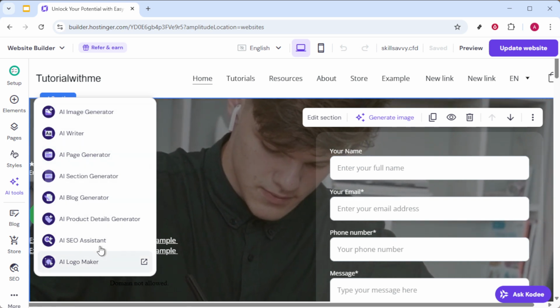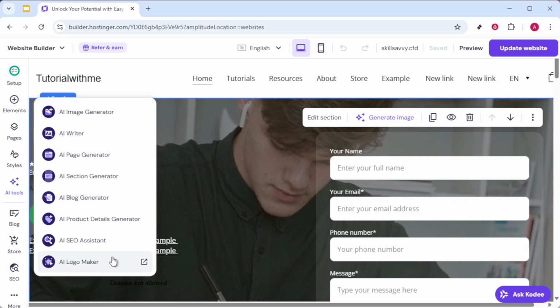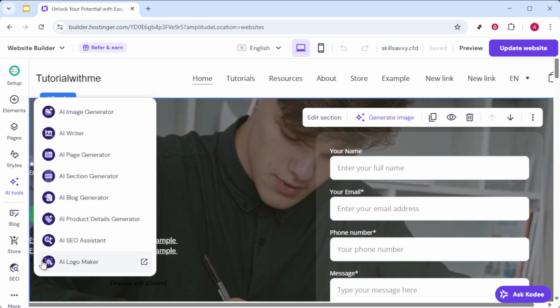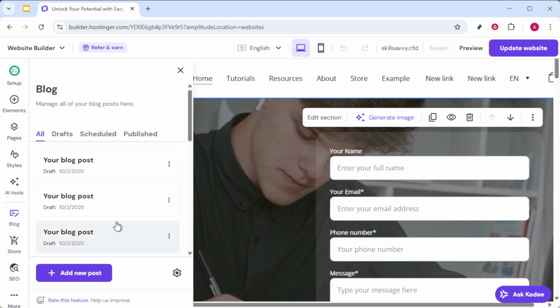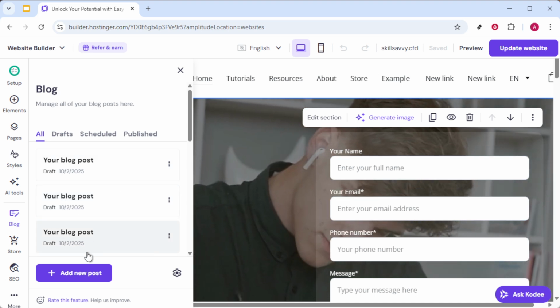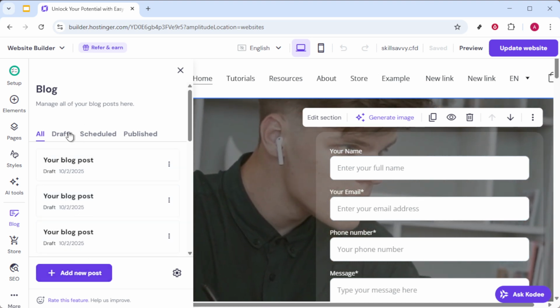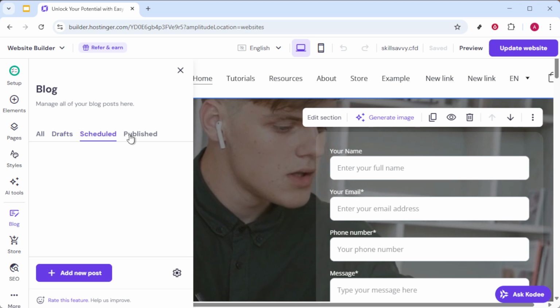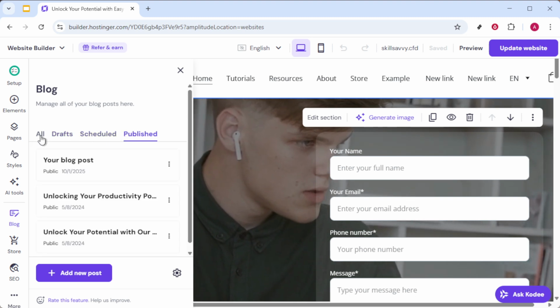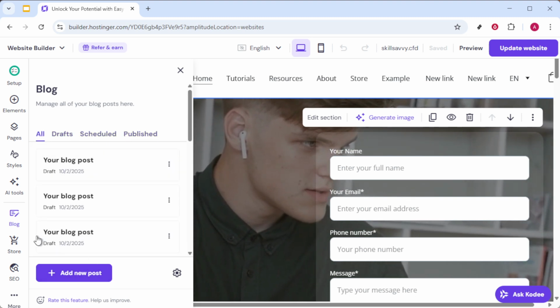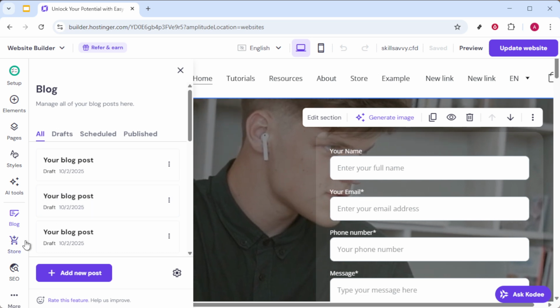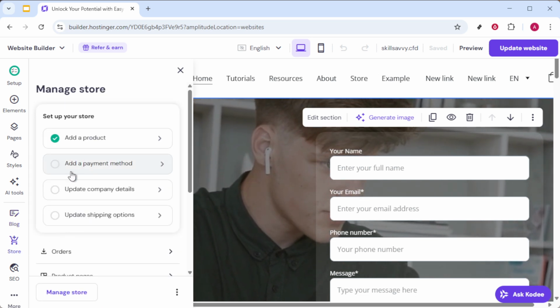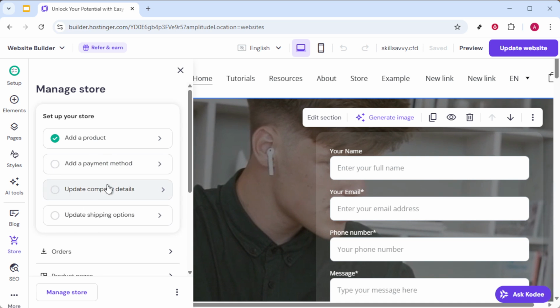For those of you running a blog, the Contents of Blog section is indispensable. Here you can manage your blog posts, update content, and organize categories, making sure your readers always have access to fresh and relevant content. If you're looking to incorporate an online store, the Content of Store feature will be your go-to. This part of the editor allows you to add products, manage inventory, and adjust settings to create a seamless shopping experience for your customers.